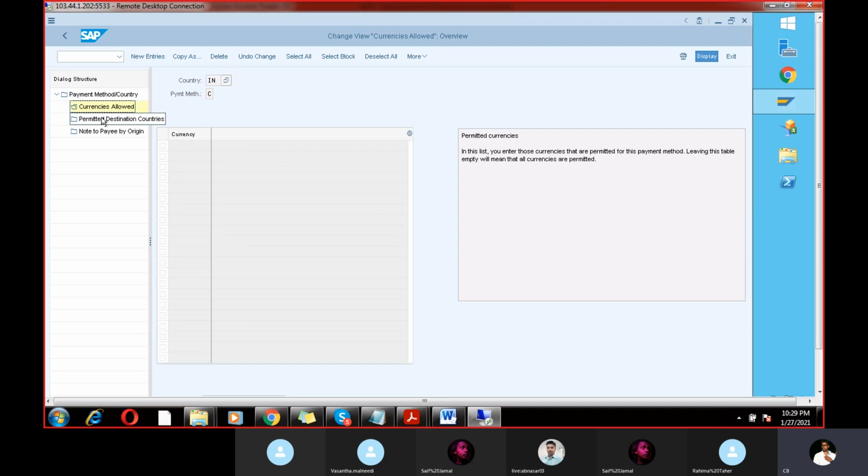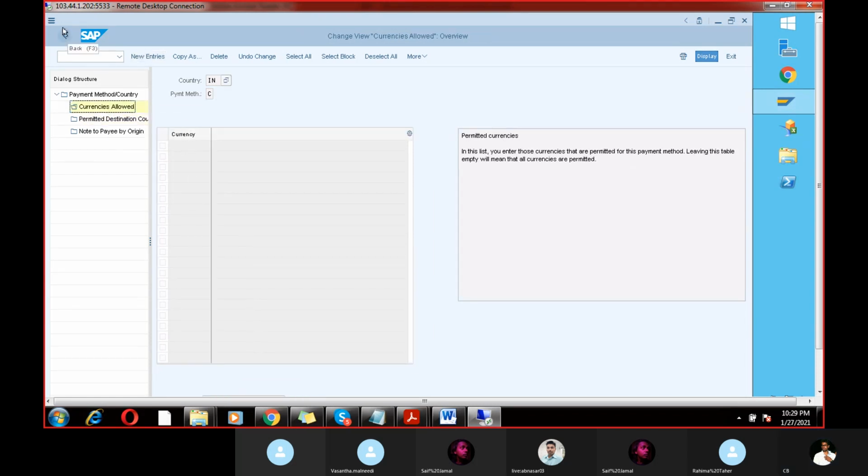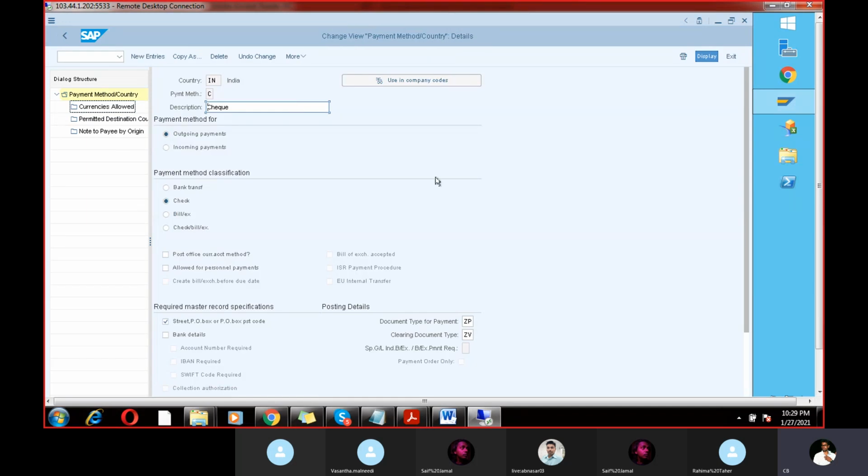Which permitted destination countries also we need to check in this place. This is not very important. Permitted payment difference countries also, the country key we need to take. Which countries we are permitting through the automatic payment program. So currencies here, right? This is about payment method. So in payment method, what are the options there?